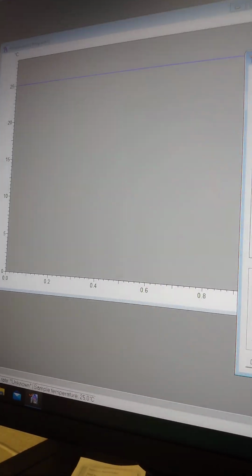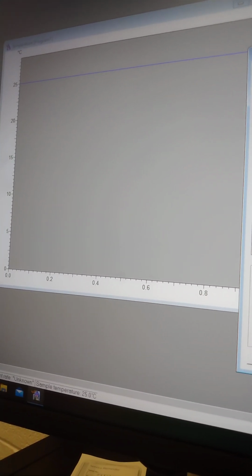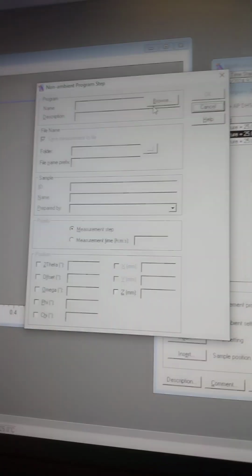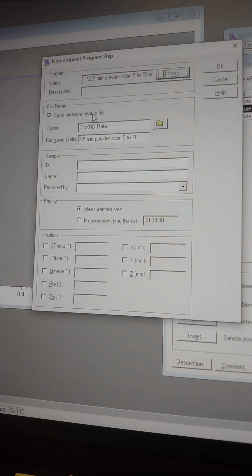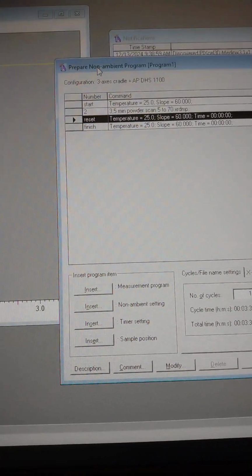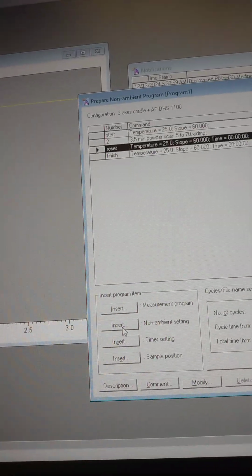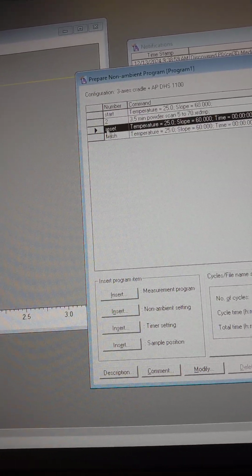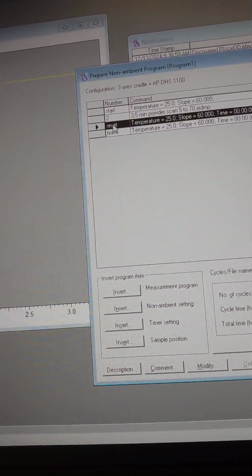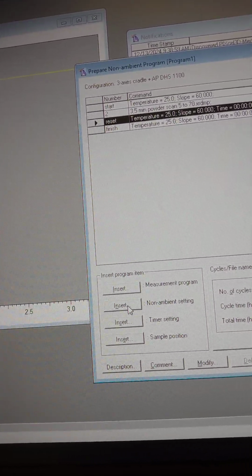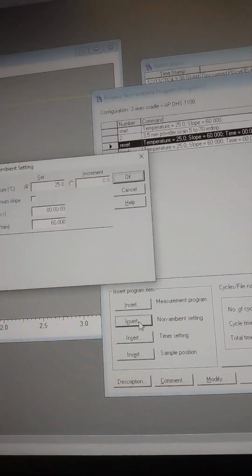Then I come over to my non-ambient program and I insert the scan program that I wrote. How do you do it? Oh, you insert with these buttons here. Now I'm going to insert, and when we insert, it always goes before the highlighted line. Above it. Yeah.